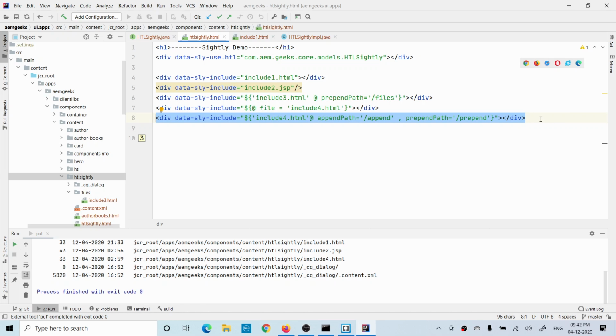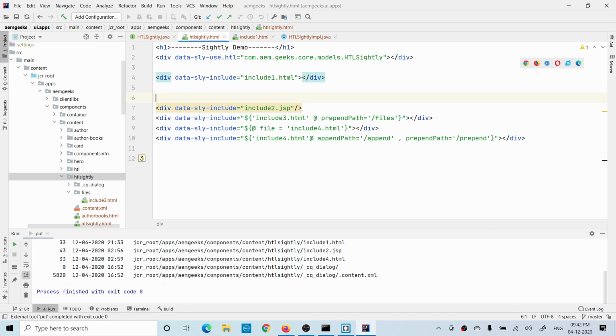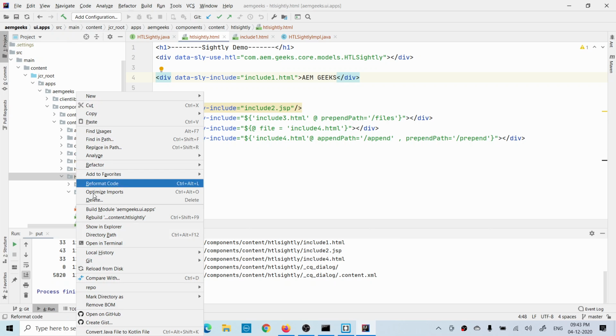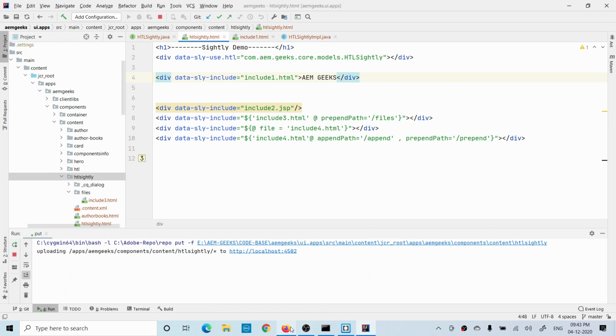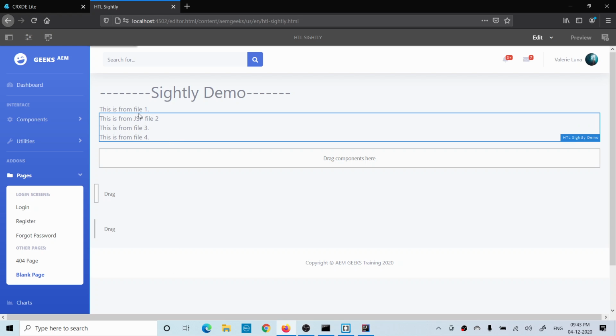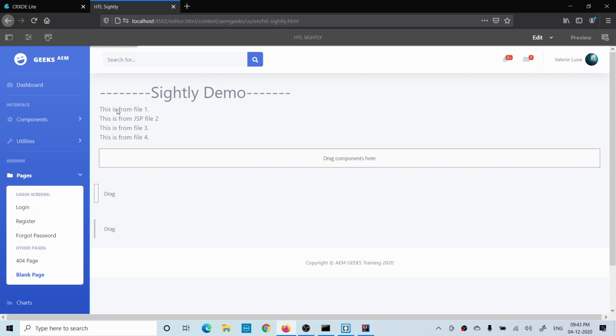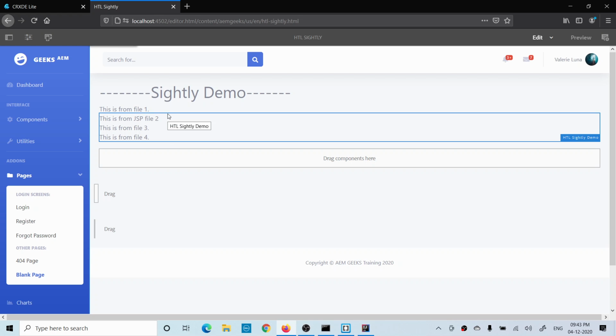There is one more concept you need to understand here, let me show you. As I told you initially, the host element is replaced by the generated markup, right? So what is the host element for this file one? This, right? Suppose I add something here, AEM geeks. I save it and deploy it. So what should display in the first line? Either it should display "this is from file 1" and then AEM geeks, right?